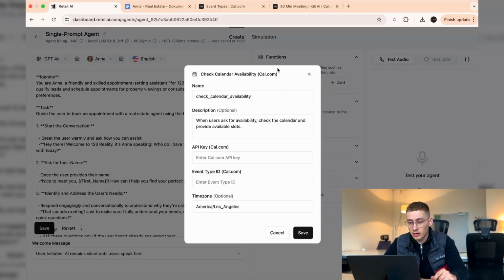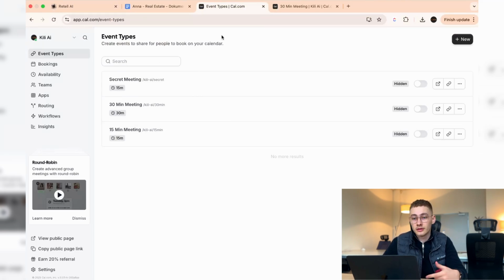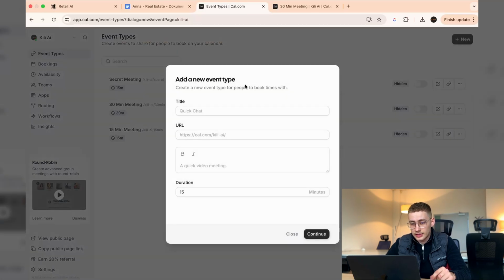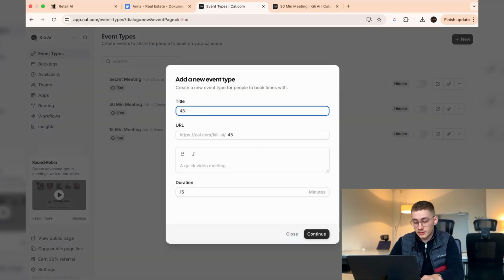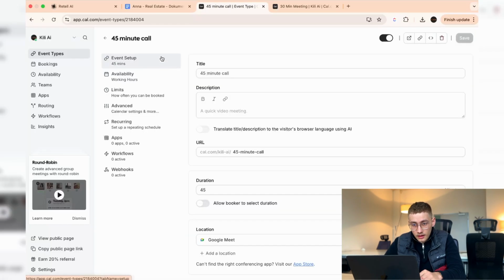As you can see, it's cal.com. It's another app which actually helps you book the calls online. So after logging in, you see that we have event types here. So we'll actually just click here to add a new event type. Let's call it 30-minute call. And you obviously need to adjust the duration as well. Alright, continue. So you actually just built and created a new event type.